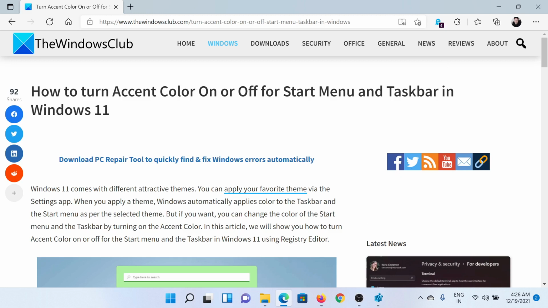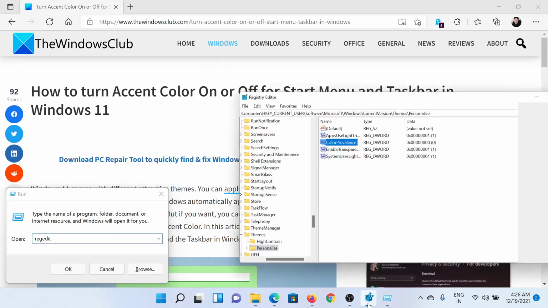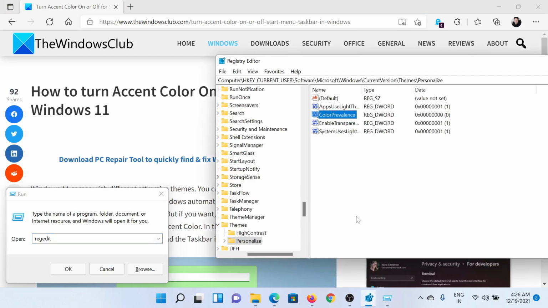Press the Windows key and the R button together to open the Run window. Type the command regedit and hit enter to open the Registry Editor window. In the Registry Editor window, go to HKey Current User, Software, Microsoft, Windows, Current Version, Themes, Personalize.